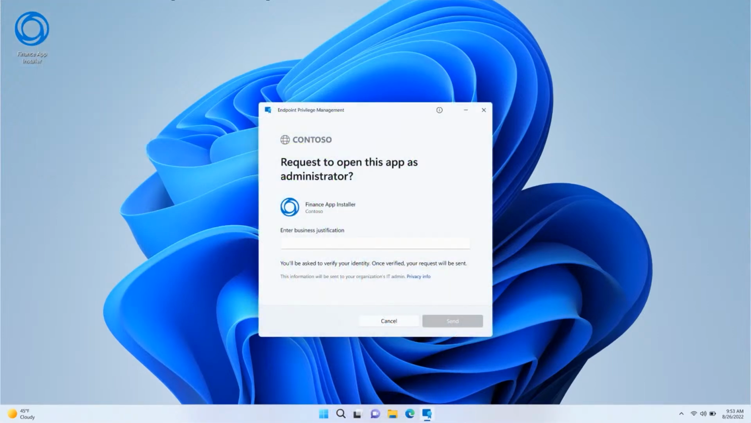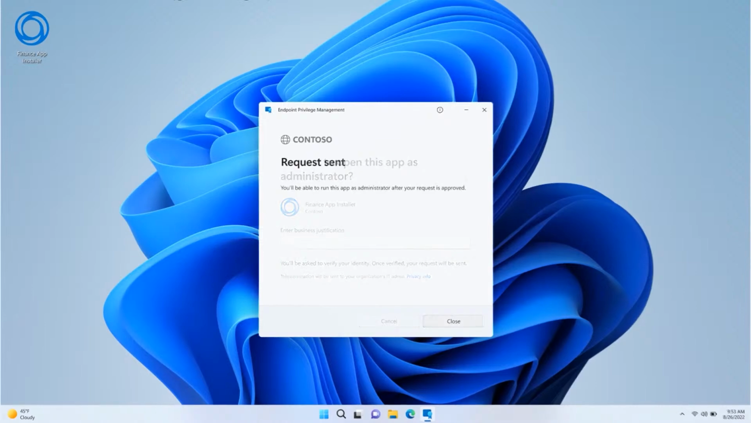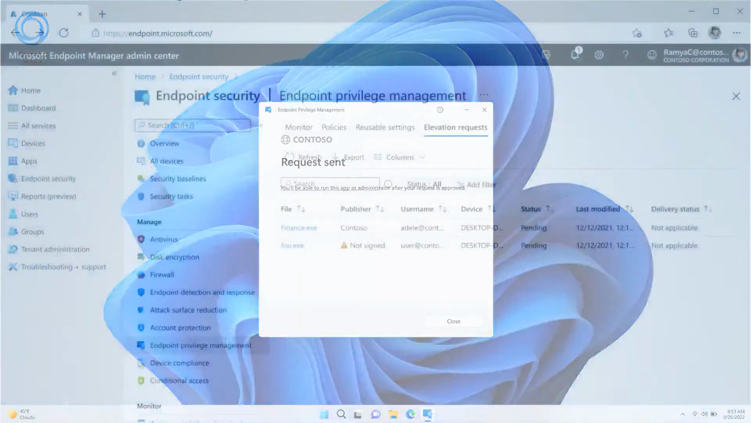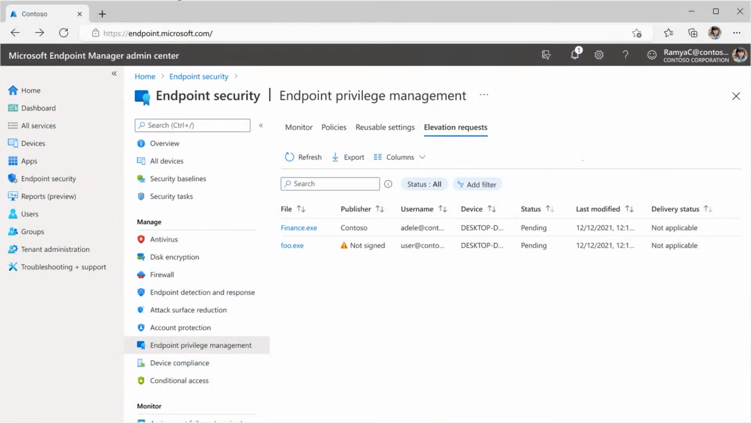So now, in this case, the application is unknown to the administrator, so there's no rule for it. So it's fallen back to the default behavior, which in this case is the support approved flow. So in this case, the user will submit this request through this dialog by clicking send, and the request will be sent to Intune. So they will close that. And now we'll flip over to what the Intune administrator will see.